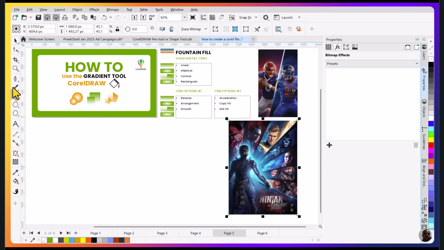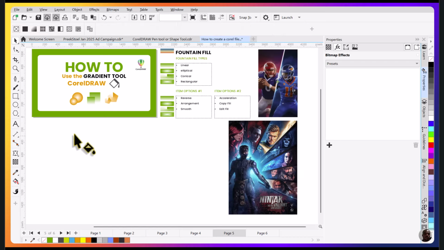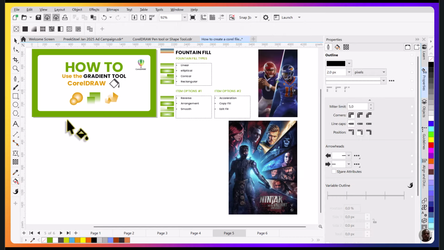So basically, if you're looking for the gradient tool, you can always hit G on the keyboard whilst you're in CorelDraw. Otherwise, if you can't find it, you can always look for the interactive tool. Just look for it at the bottom right here. It's going to say interactive tool, but otherwise always click G. If you click G, you're going to see it.